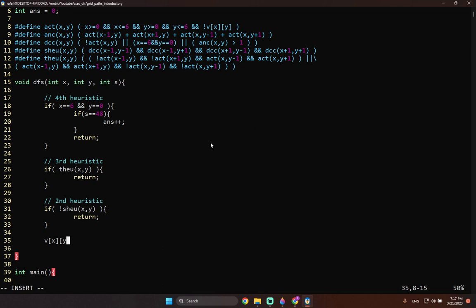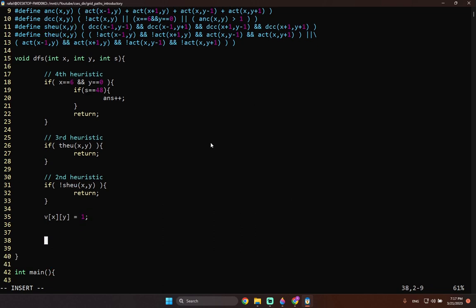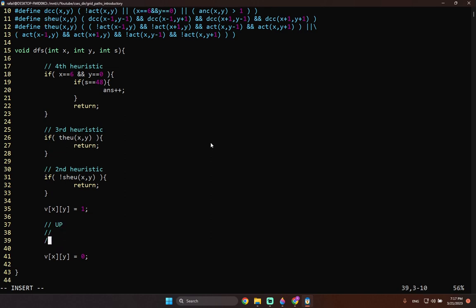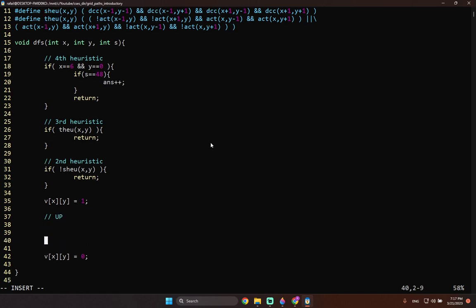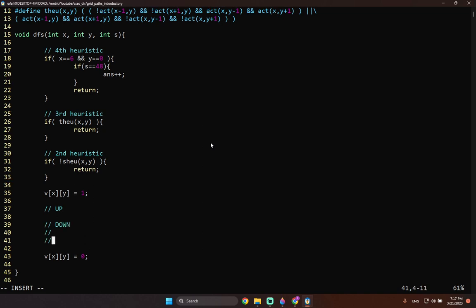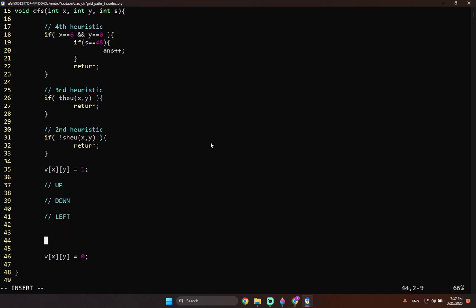V of x and y equals 1. In the end, we're going to make it unvisited again. So this equals 0. And then we have up, down, left, and right. Okay, so let's implement them one by one.